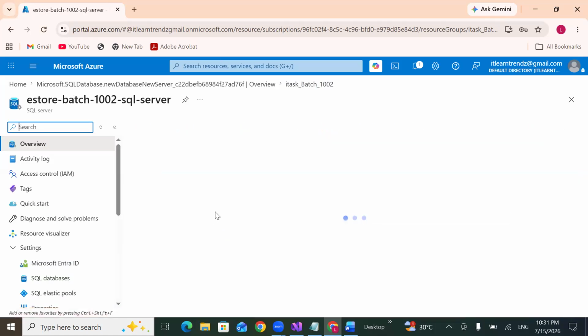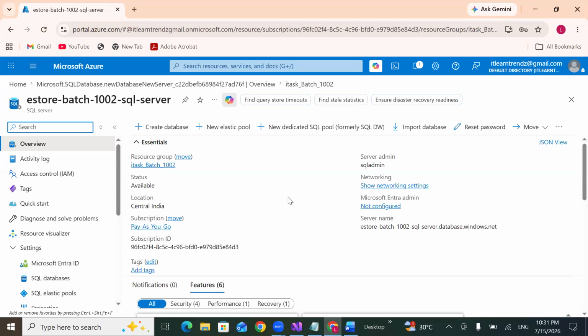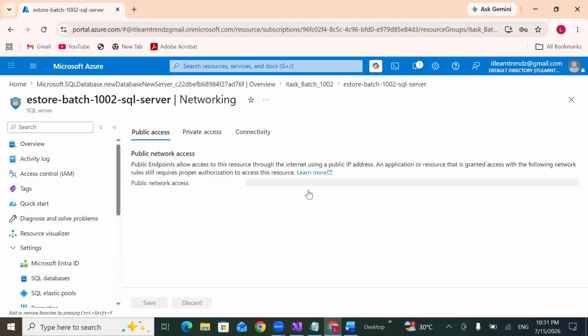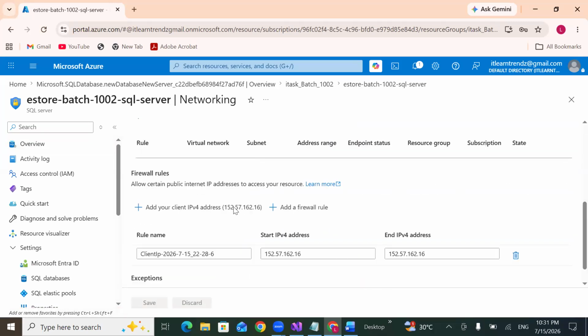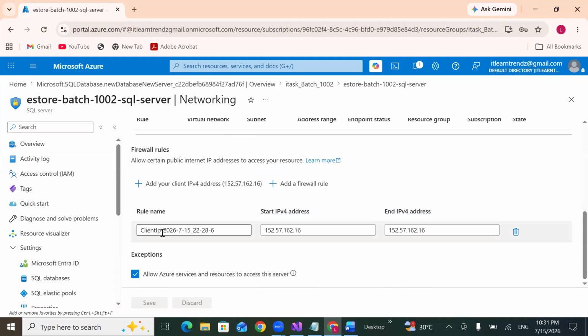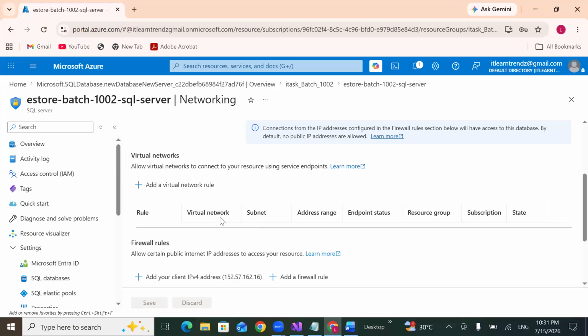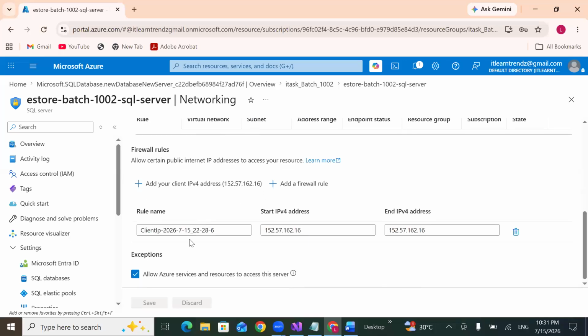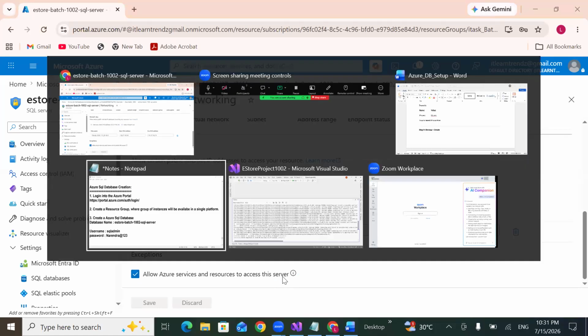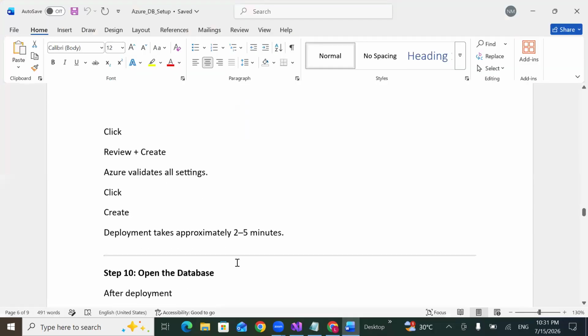Click on the server. Show network settings. Come down. You see there is a client IP to connect to the DB. Allow Azure services to access the server. Now, what I want to do, where is my Word document? Now I want to open it through SSMS.